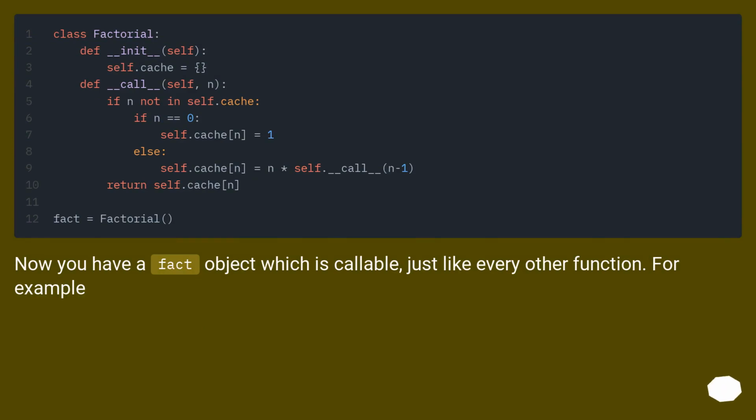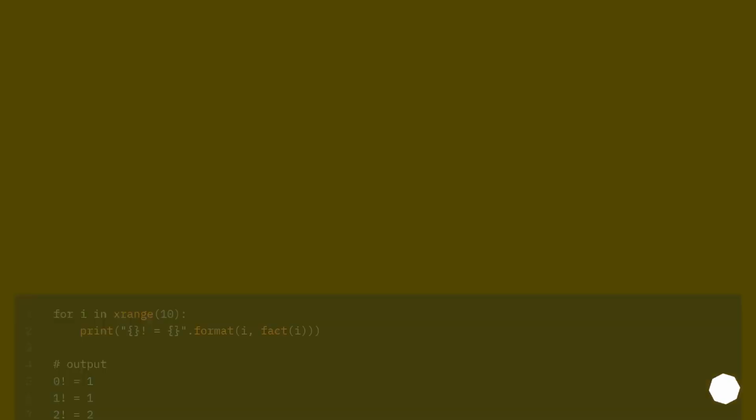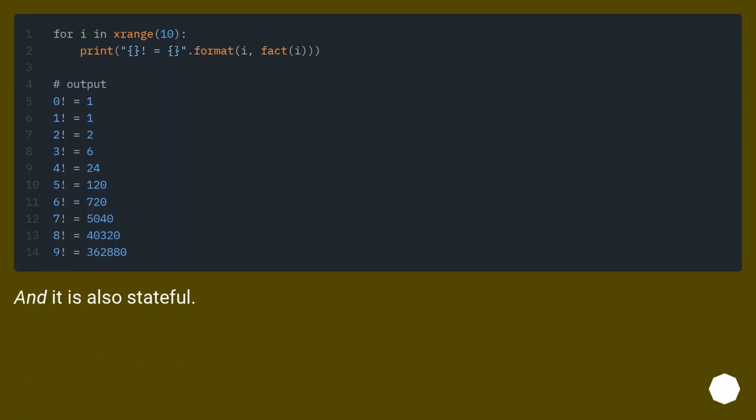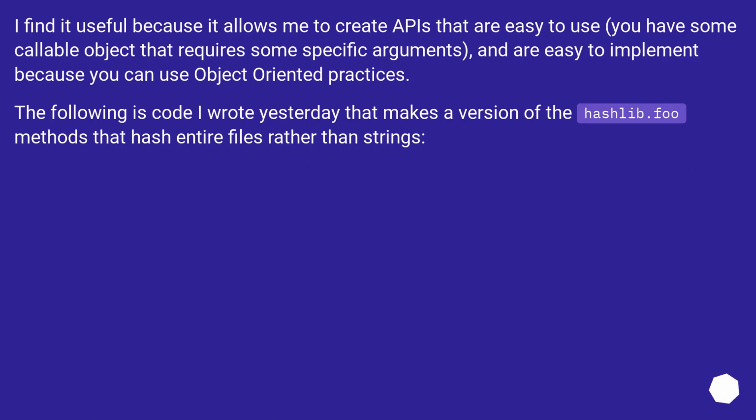Now you have a fact object which is callable, just like every other function. For example, and it is also stateful. I find it useful because it allows me to create APIs that are easy to use.